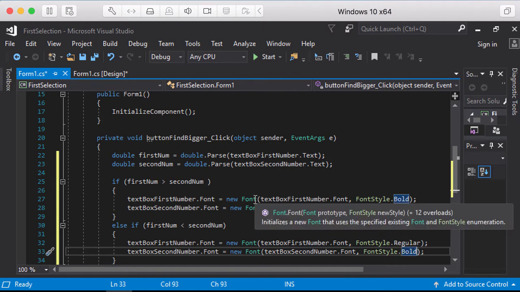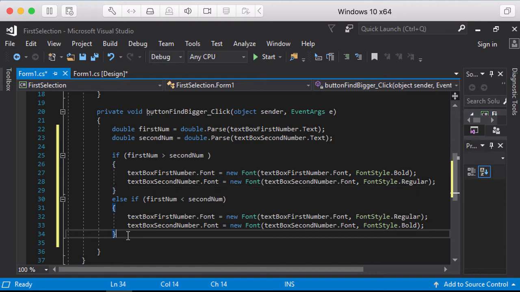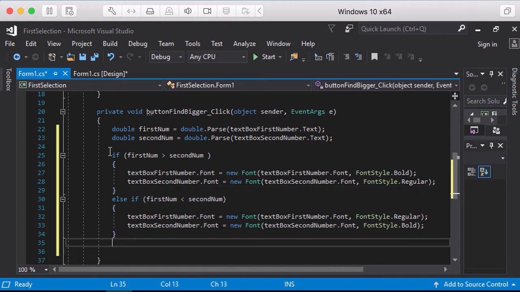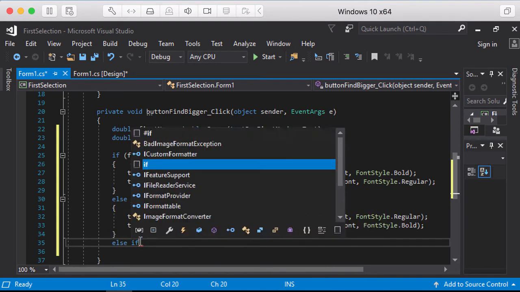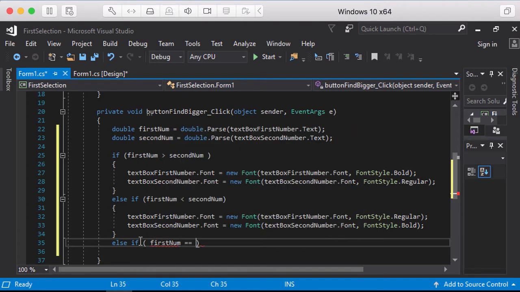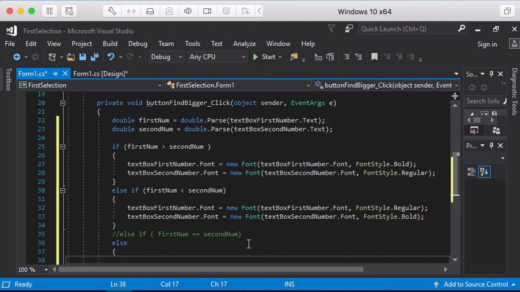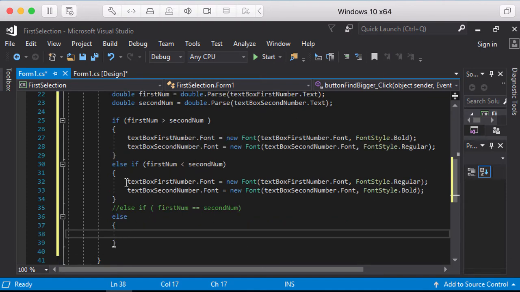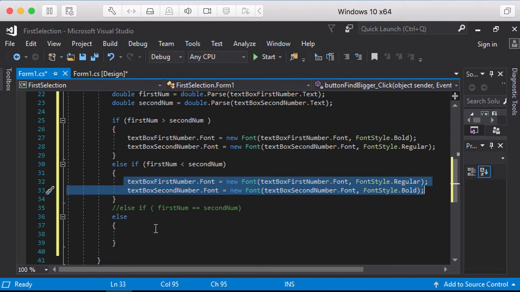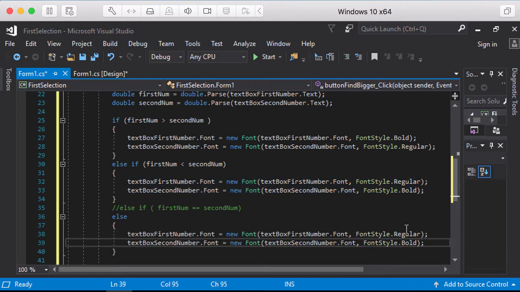Now there's one more thing that we need to do, and that is to make them both bold. So the final thing is, if the first number isn't bigger than the second number, and if the first number isn't less than the second number, then the only other thing is they're equal, right? So I can just say else, or I can say else if first num equals second num. But instead of doing it this way, I'm just going to say else. And then inside this else, now they're both equal, right? If the two numbers are equal, then we're going to make both of the fonts bold, for both of the text boxes.